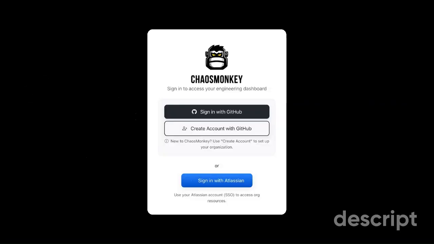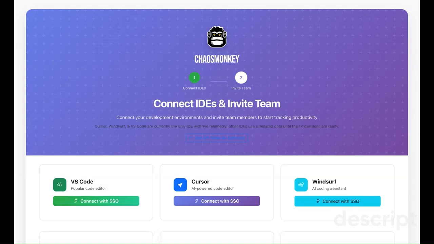Introducing ChaosMonkey, developer analytics that measures ROI and productivity from AI across the entire software development lifecycle. You start by connecting GitHub or Atlassian. That's how we tie delivery data, pull requests, reviews, merges, deployments, back to what's happening upstream in the IDE.